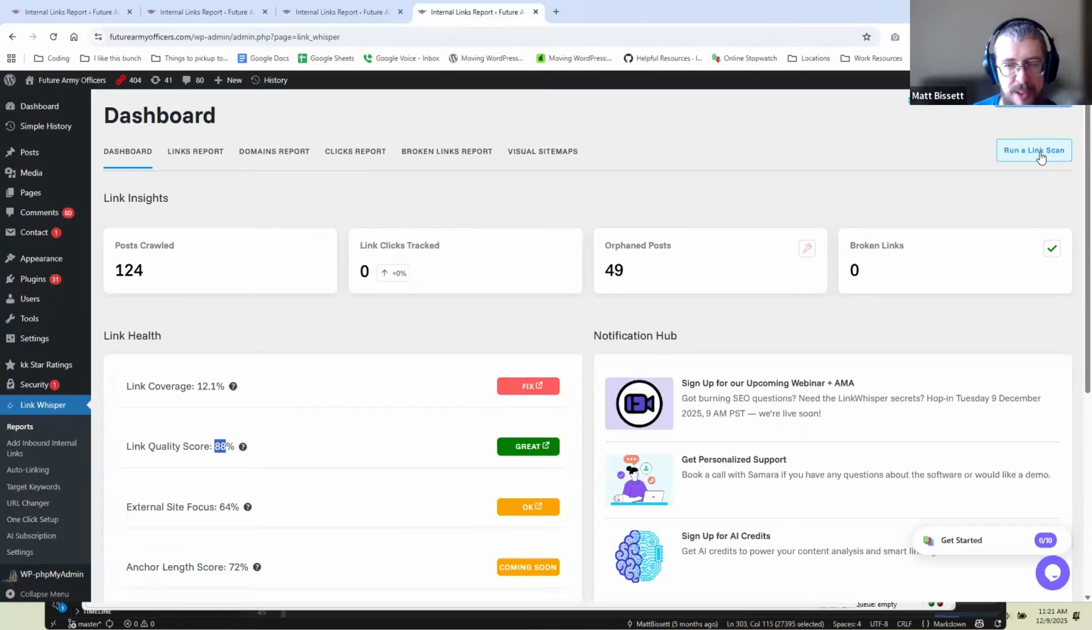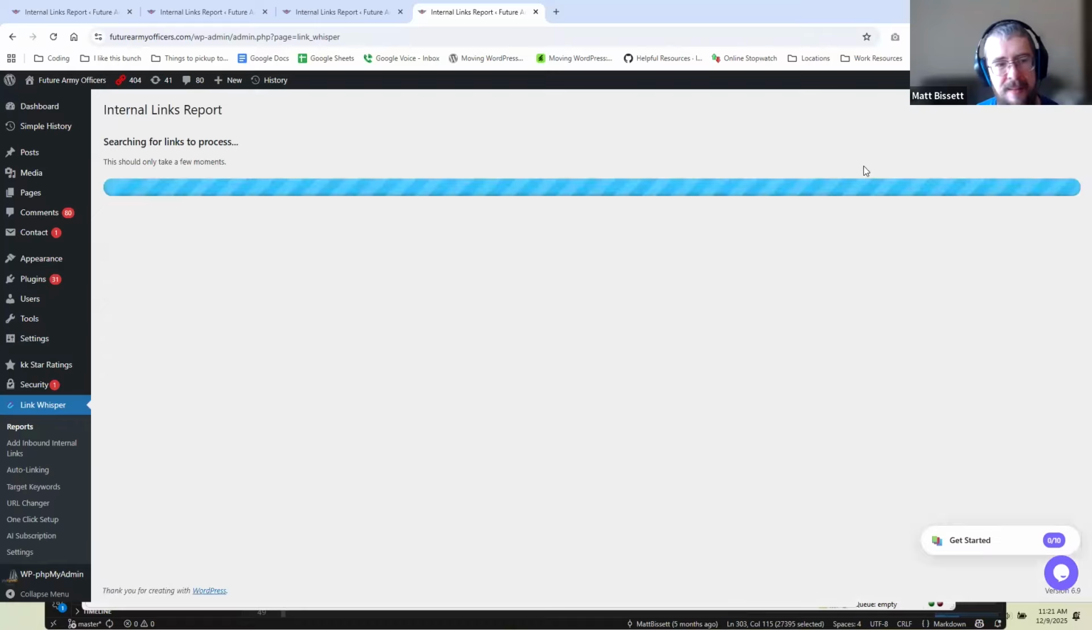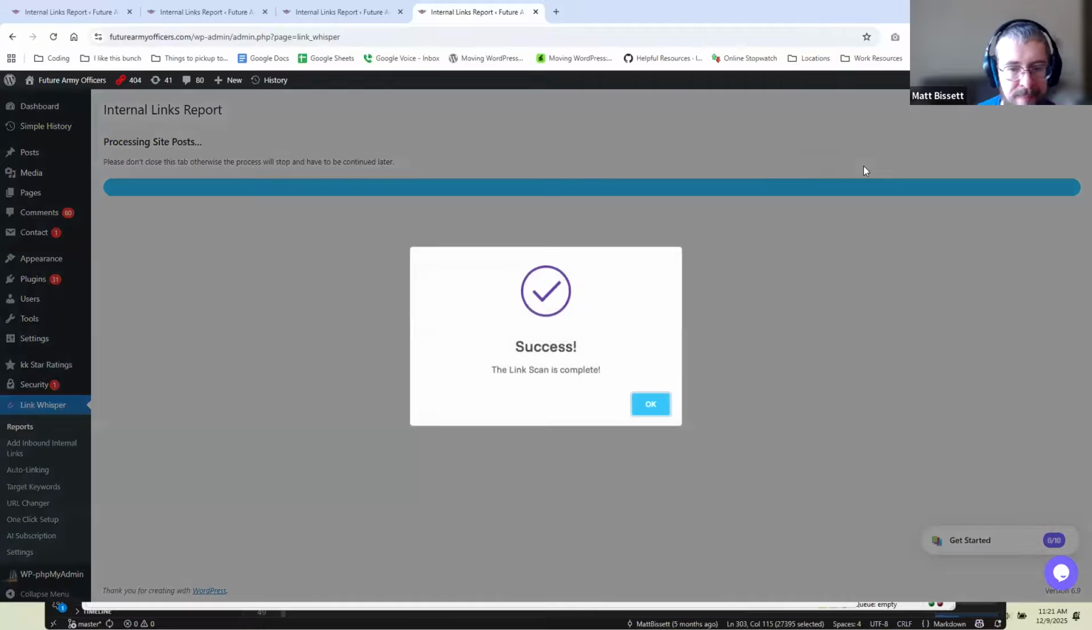Most sites, everything works just fine, but there's been a couple of times where people have asked, hey, why does it say 0% even though I completed the scan? In that case, you just need to come here, click Run a Link Scan. LinkWhisper will scan your links and refresh all of the report data, and you're done.